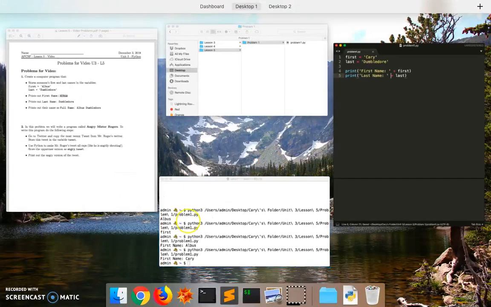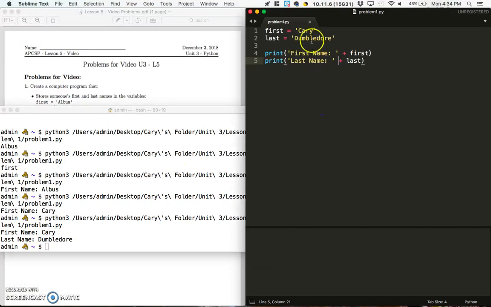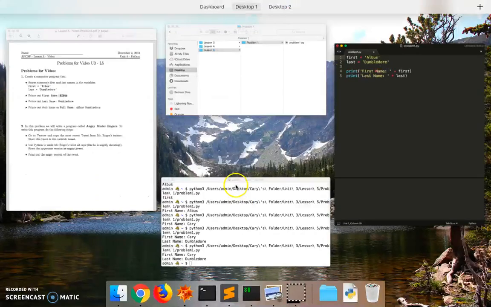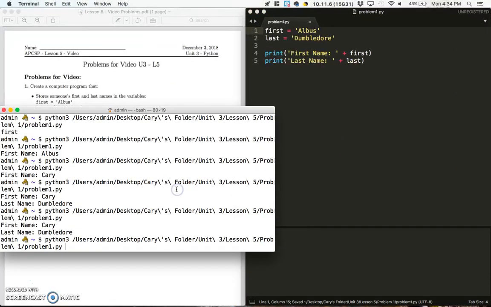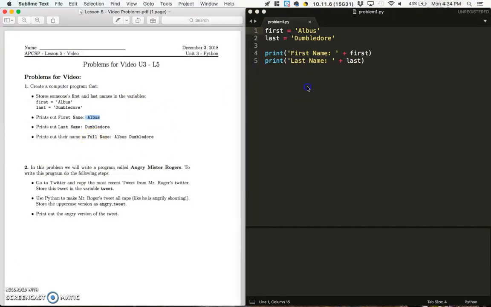So I'll save it. I'll test my code by running it. First name, Carrie, last name, Dumbledore. Let me change it back to Albus, and it will automatically change that. And then it says, oops, did it not work? Let me save it. I have to save my file. Now I rerun it, Albus Dumbledore. Great. Print out their complete name as full name.